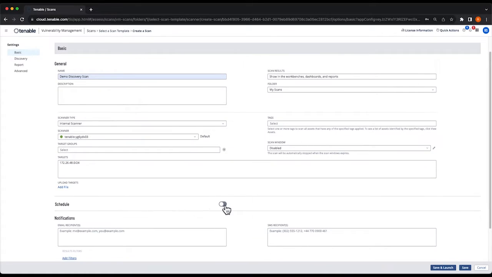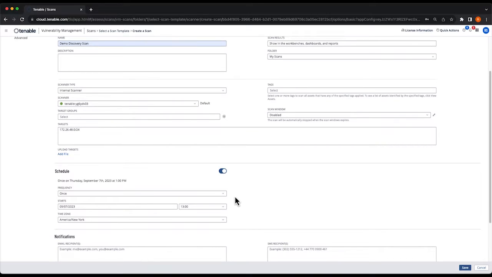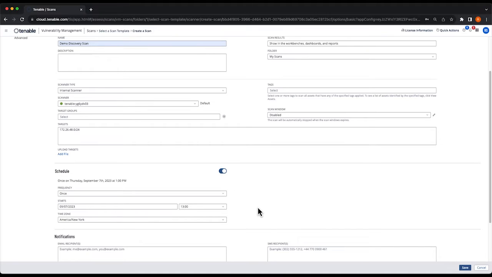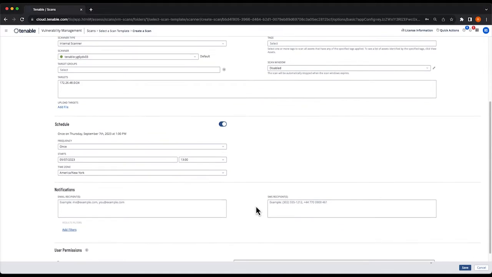We also have the option to schedule this scan, so if we need it to repeat on some frequency, it can be repeated daily, weekly, and so on. Feel free to schedule the scan regularly if you have a dynamic network and you want to see the asset counts that have changed on the network before scanning them for vulnerabilities. You also have the options to receive notifications by either email or SMS when the scan is completed.